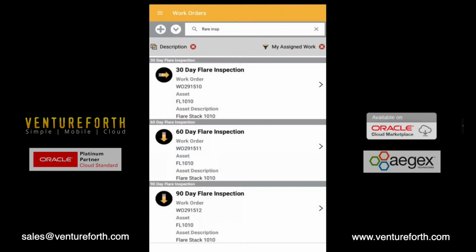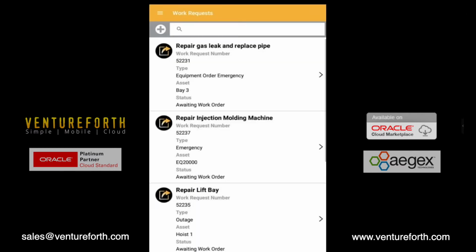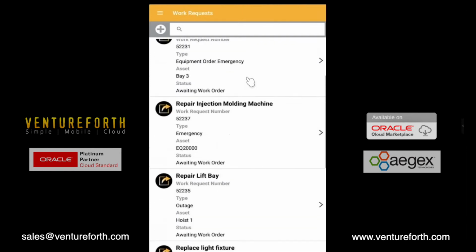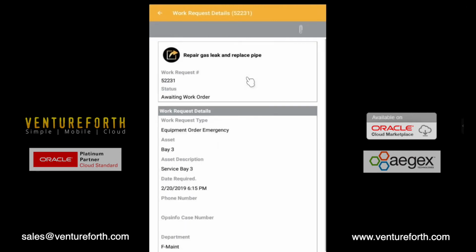Let's come back to our work order screen. Notice that vWork has remembered the previous search. It always keeps track of everything that we're doing. I'm going to click on the navigation menu and jump to work requests. And similar style, so the technician's already familiar with this. We have a list of items here as well. These are all work requests. We can add any work requests, or we can perform a search similarly to what we did on the work order screen. I'm going to select the first one.